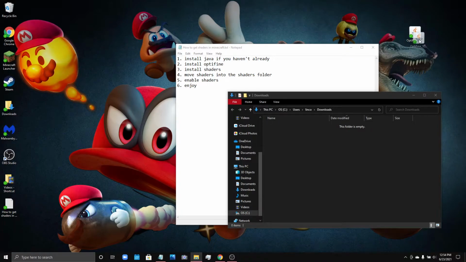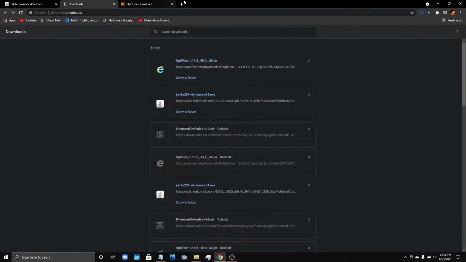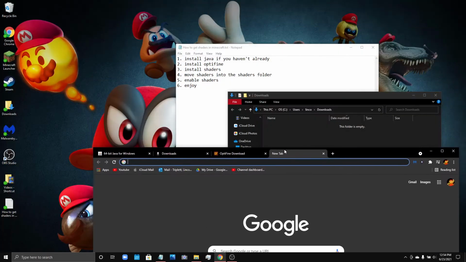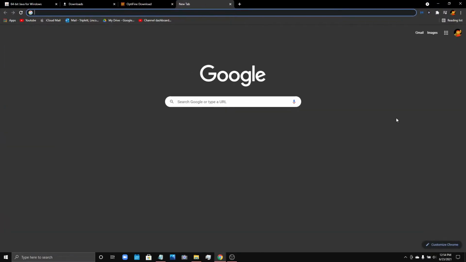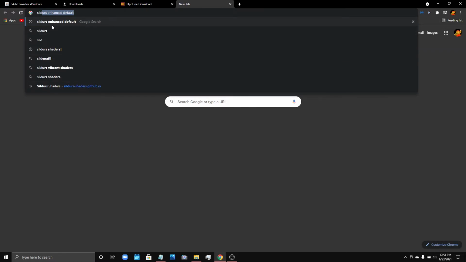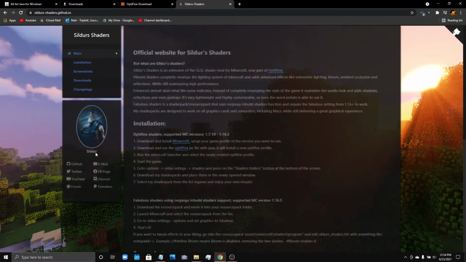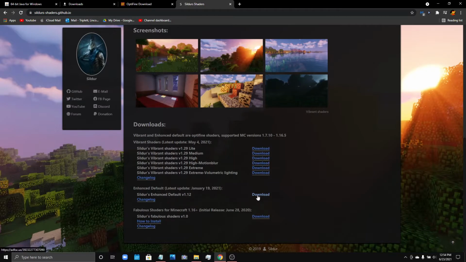Yet again, this is just a setup file, which we don't need anymore, so we're just going to move it to the recycle bin. Now the third step is to install your shaders. Installing shaders is also really simple. What you want to do is search up the shader that you want. So for example, I want the Sildur's Enhanced Default, but you can search up any shader that you want. But I'll leave a link to the Sildur's Enhanced Default shader so you can download it for yourself in case you want to download the same shaders that I am.